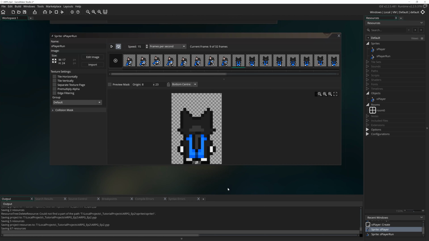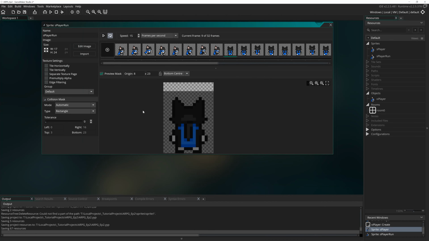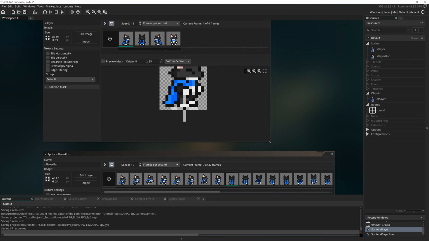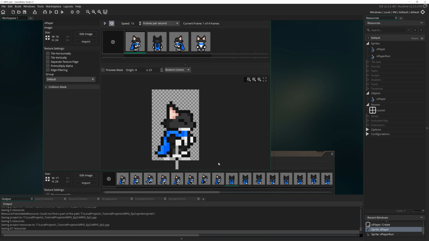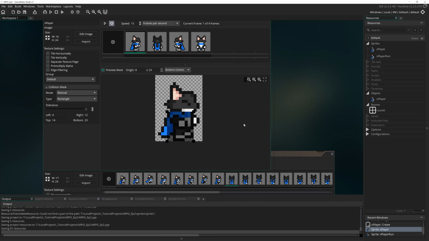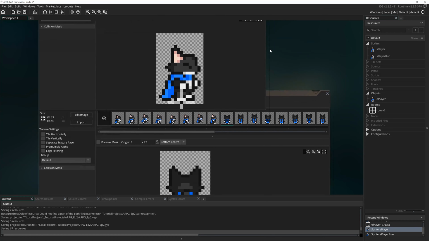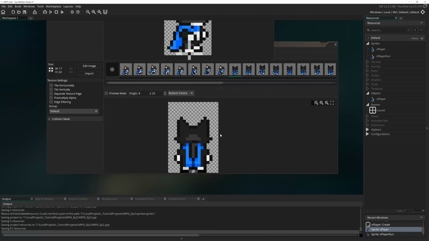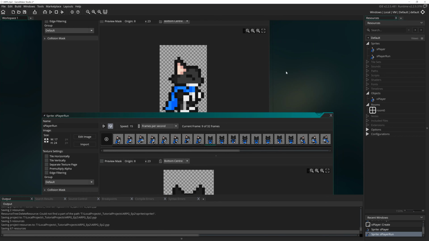But the origin is all we need to do here. We don't need to do anything with the collision mask. We can leave that on whatever the automatic is because we're not using it. We're just using whatever collision mask we set up in our original player sprite. This manual rectangle down here is the only one we're worried about, so this can be left as whatever default it comes as, okay?